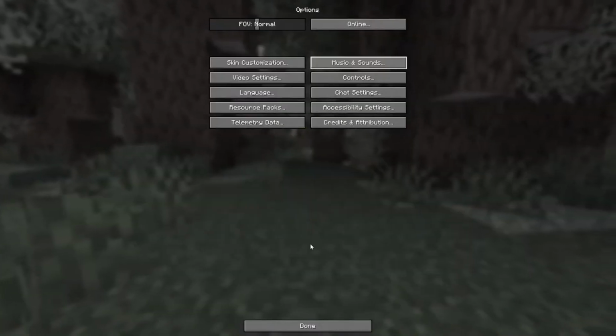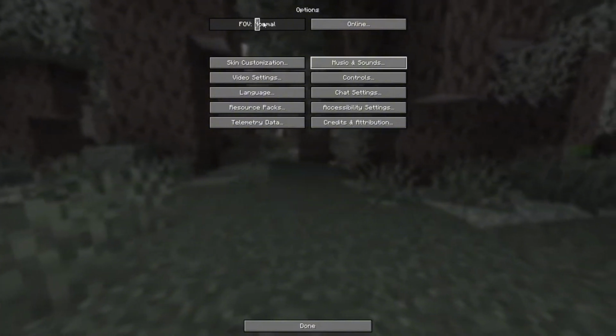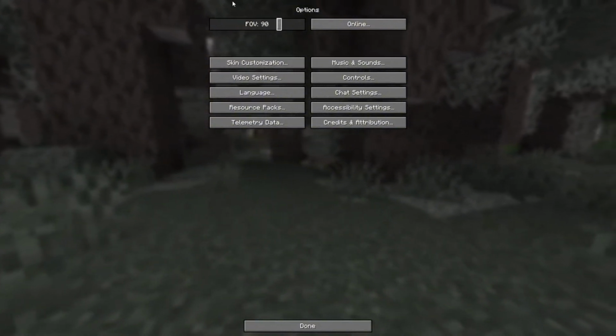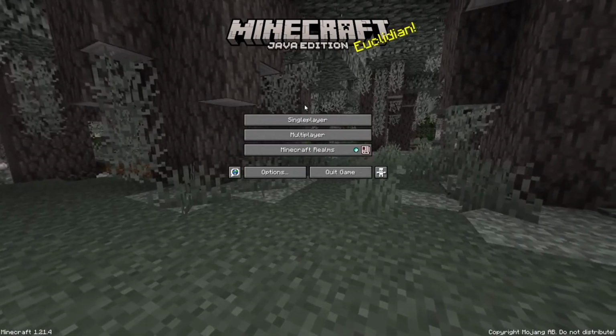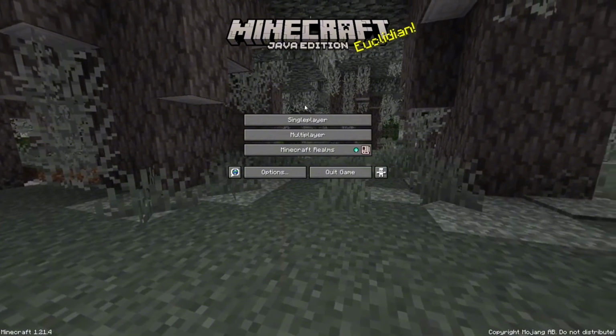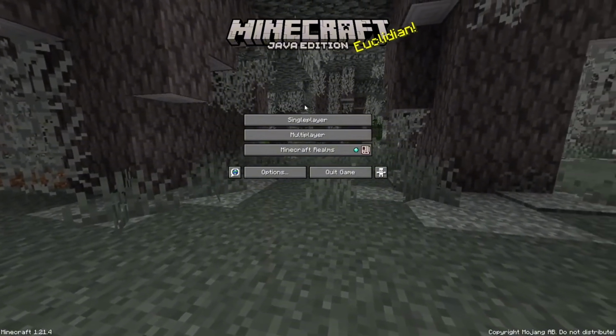But that's about it for the controls. And I'm going to put my FOV back to 90 because I prefer 90. Alright, so since we got the settings down, now we're just going to hop into a single player world and show you my way of how to Minecraft.